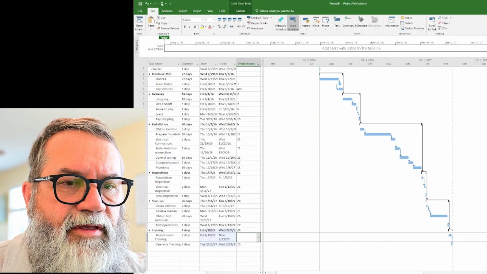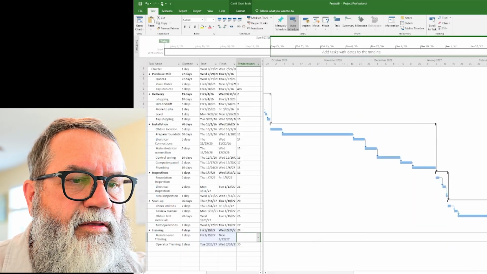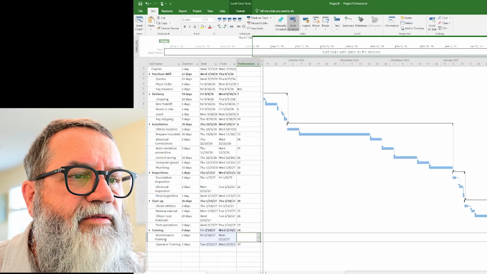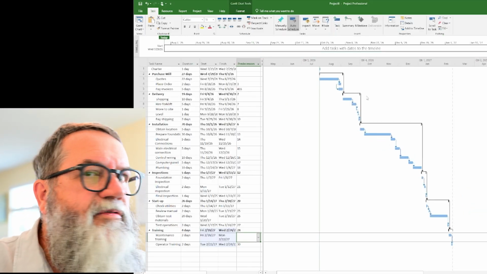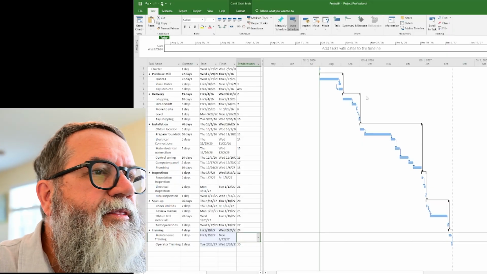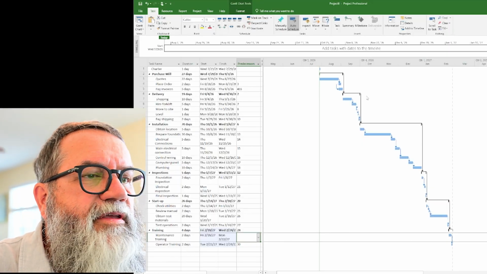Now I've got all my tasks in there, and sometimes it's hard to get a good zoom level to show the amount of the Gantt chart that you want to show. But I've got everything in there.